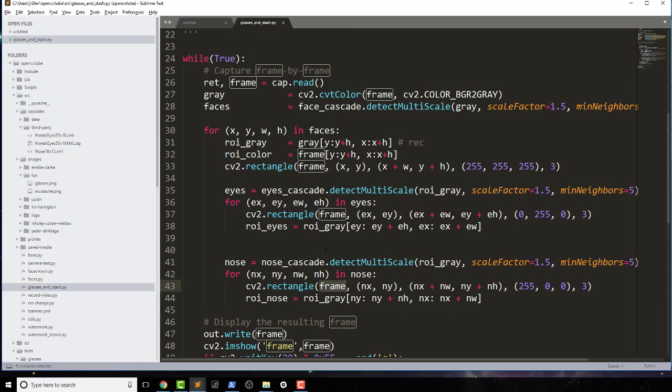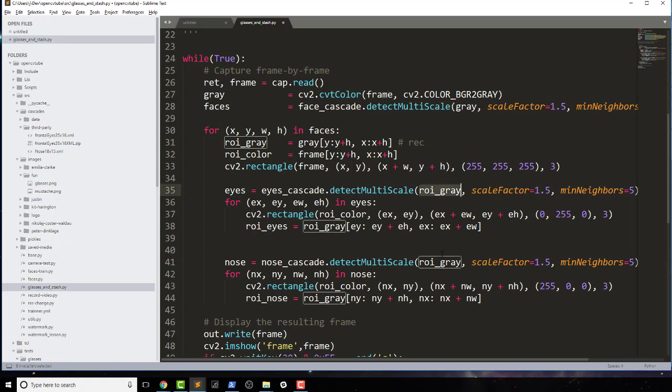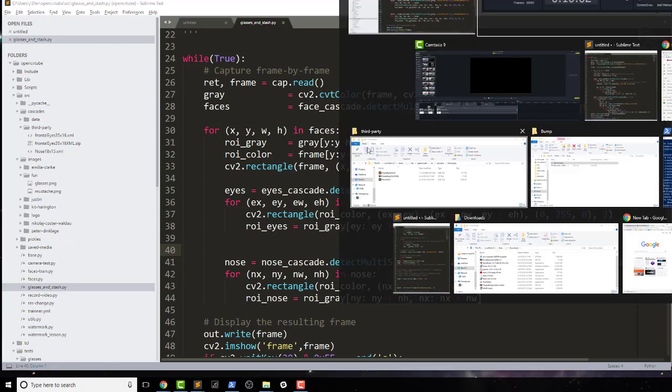I actually have the rectangles in the wrong area. I should be putting it in the region of interest for those sub items, because again, it's detecting from that region of interest. So I need to use the color version of that region of interest. Otherwise, it's going to be in the wrong place. It will still be putting it somewhere. It'll just be in the wrong place. So you definitely need to make sure that you keep an eye on where you're drawing or going off of these regions of interest. Otherwise, you'll have some problems.